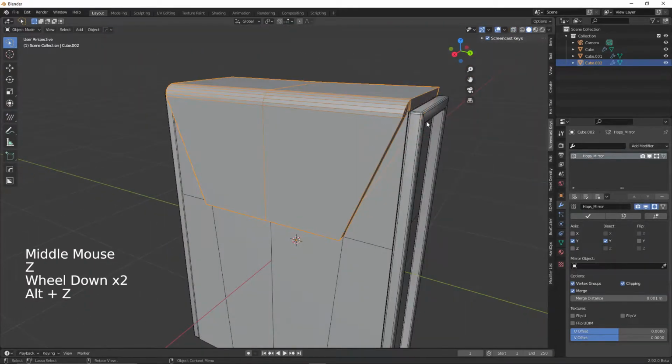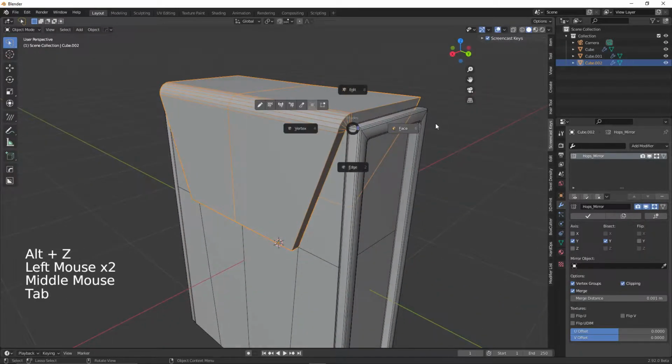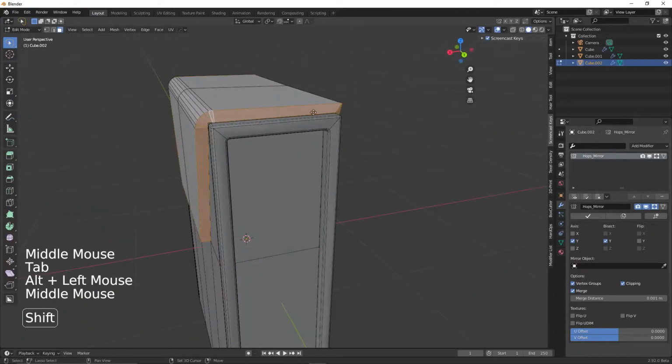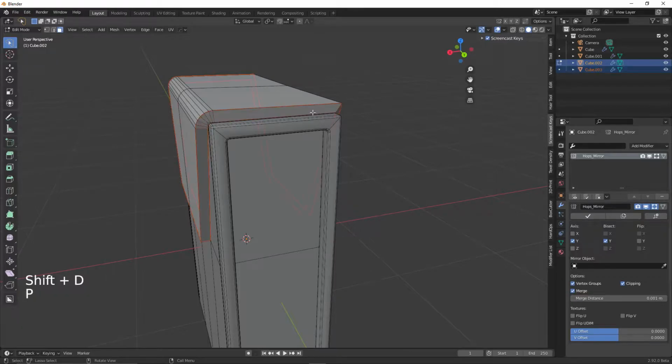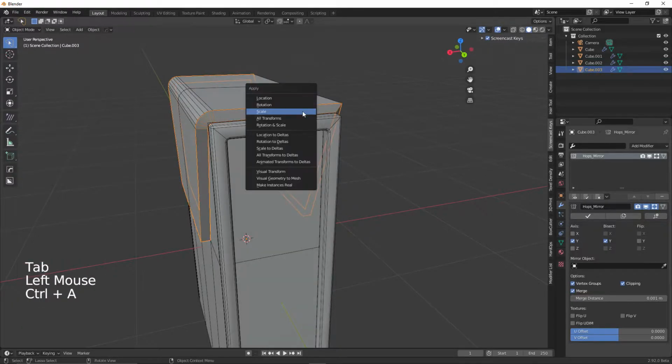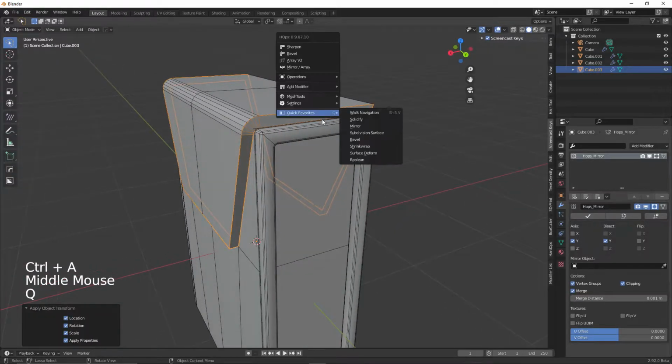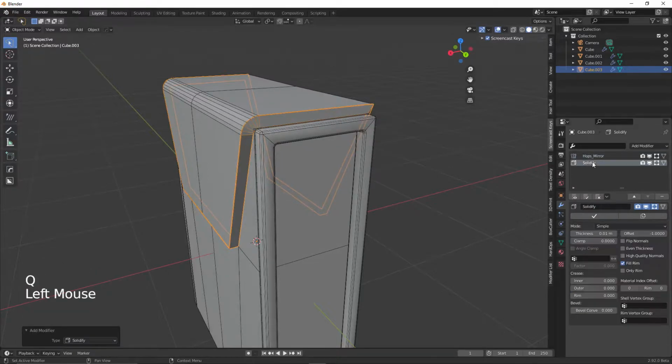Yeah, I'm also gonna make one thing like this for this. So what I'm gonna do is select the entire thing, duplicate this, apply everything, and add a solidify.